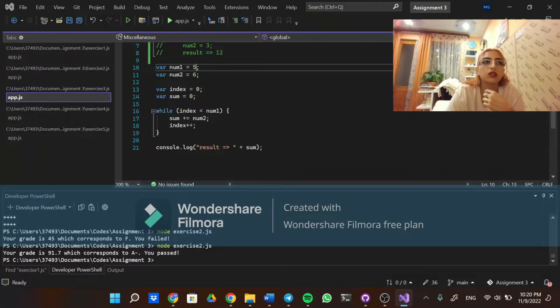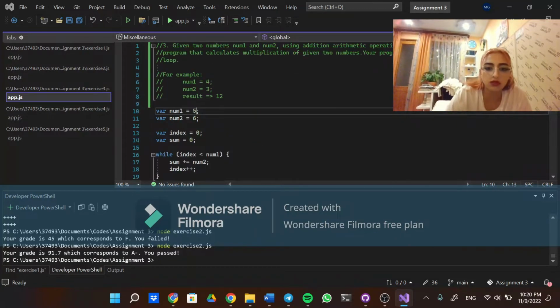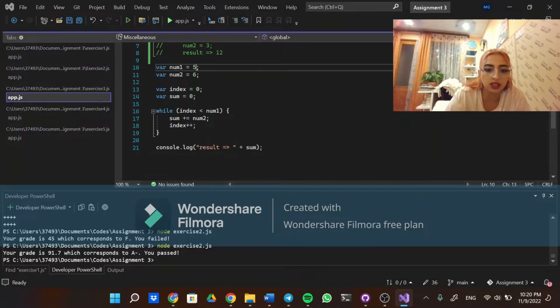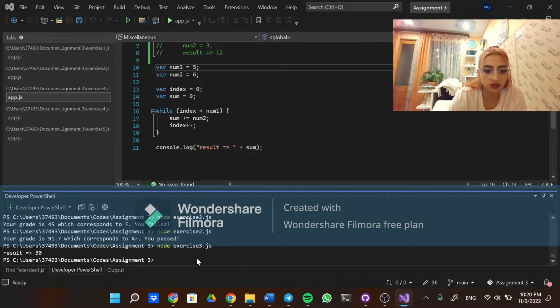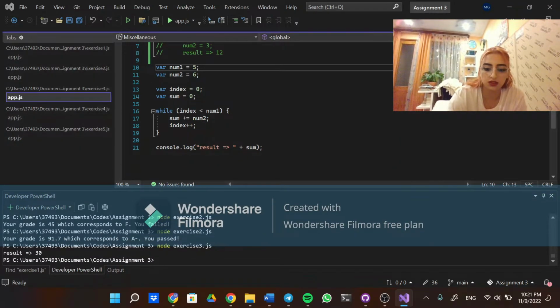number 1 times because the initial index is 0. So it multiplies: it adds number 2 number 1 times, which is the multiplication of number 1 and number 2. The result is 30. 5 times 6 is 30. Let's change the number, check it again.